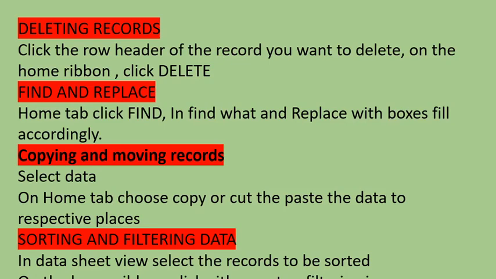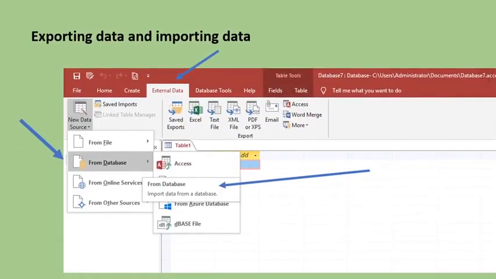Then you have sorting and filtering data. Sorting means arranging data in either ascending or descending order. Filtering means extracting data that meets a certain criteria. All this is done from the home ribbon, and then you either click sort or click on filtering.